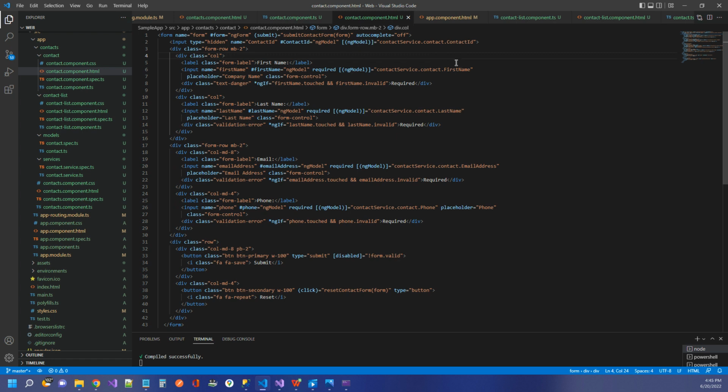So one thing I want to do is add some styling for our error messages. So we'll get to that. So we have our rows where we have a hidden input for contact ID. We're going to need that on our service. And then we have some inputs for first and last name.